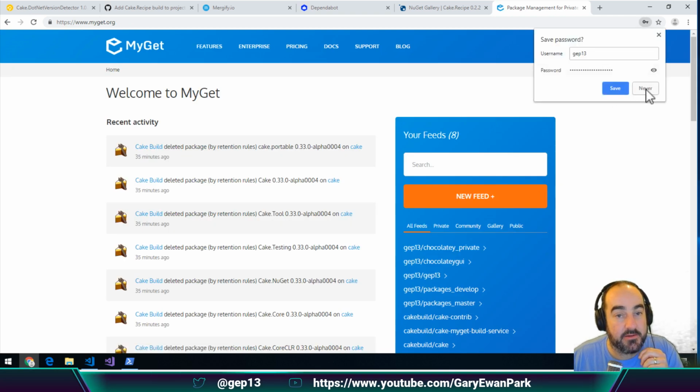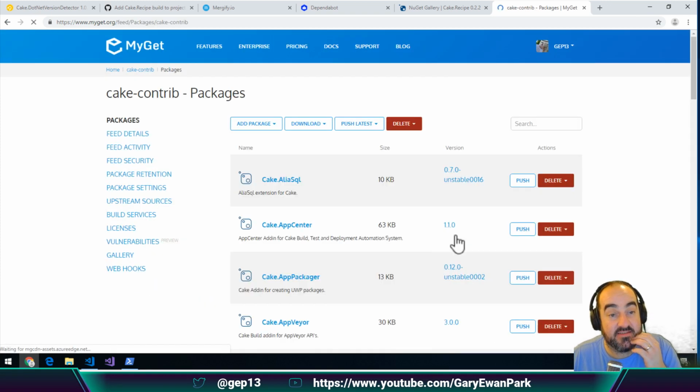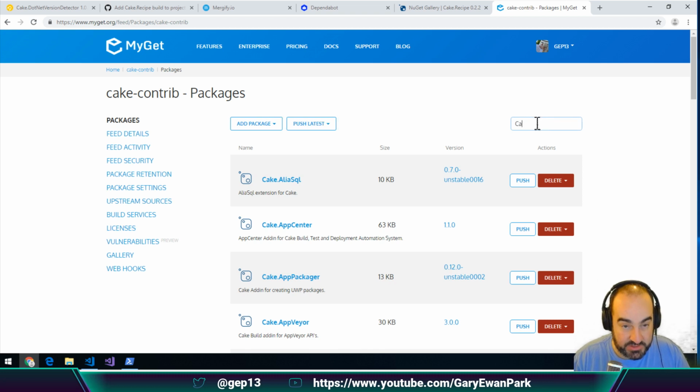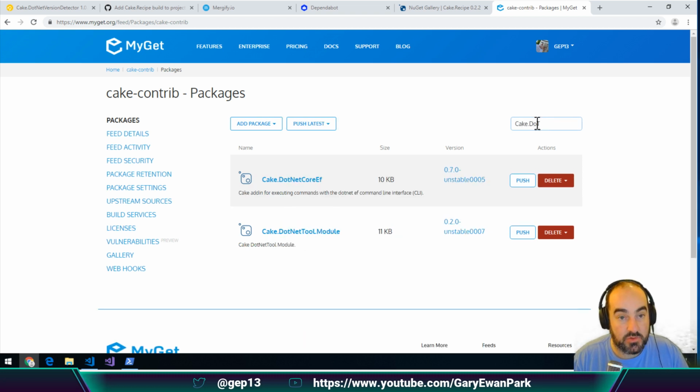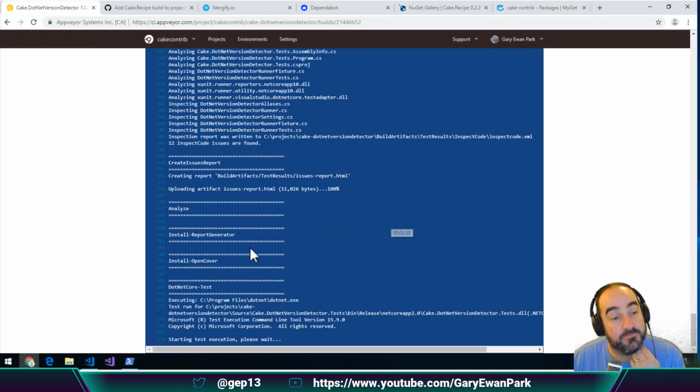So the Cake Contrib organization has a dedicated MyGet feed that is specifically for all of the add-ins that live in the Cake Contrib organization on GitHub. And right now, if we do a search for .NET, we should only find the two existing ones that start with that. We don't have the .NET version detector on there yet. But let's have a look at where the build is getting to.